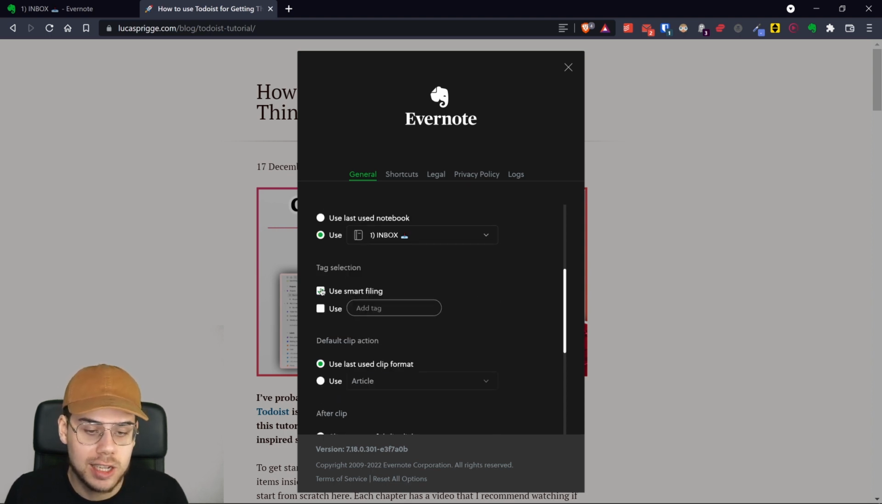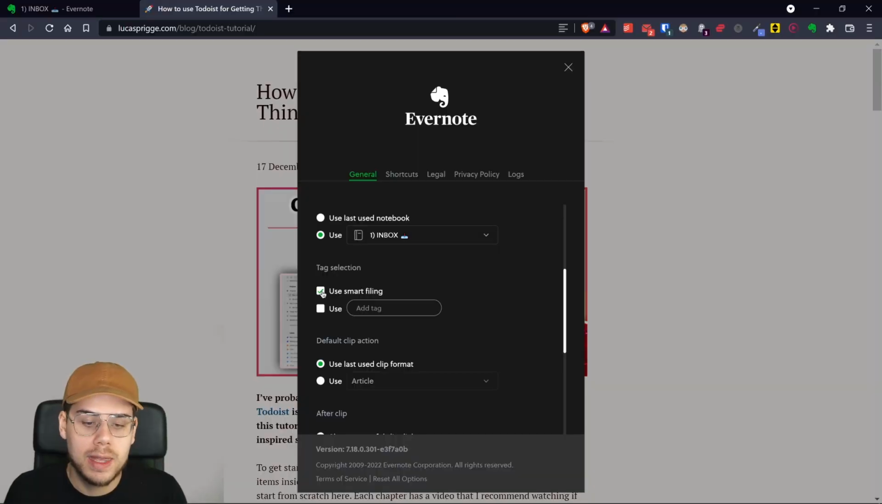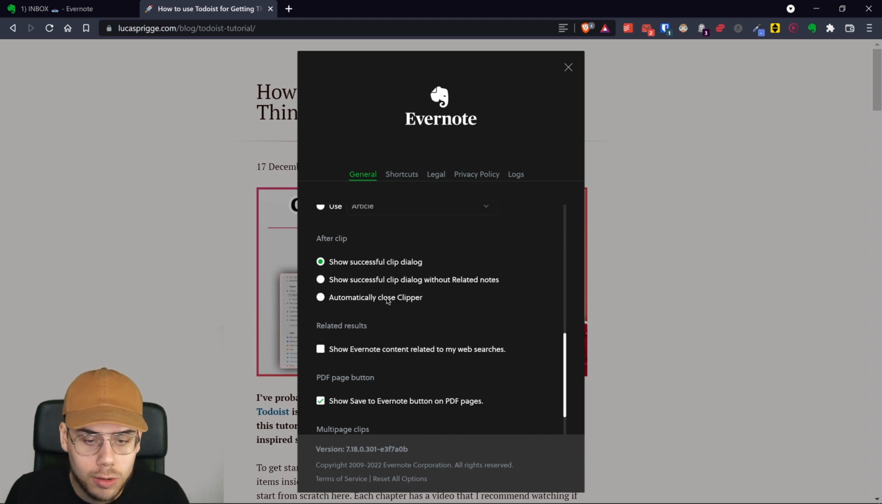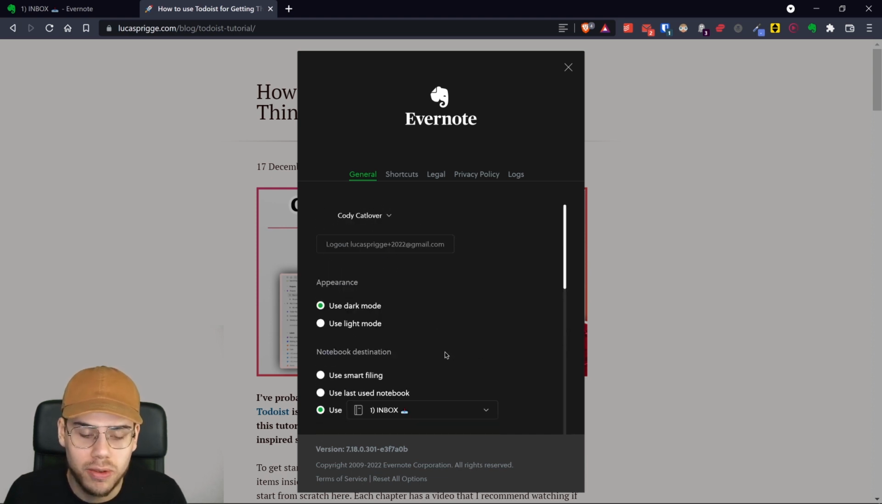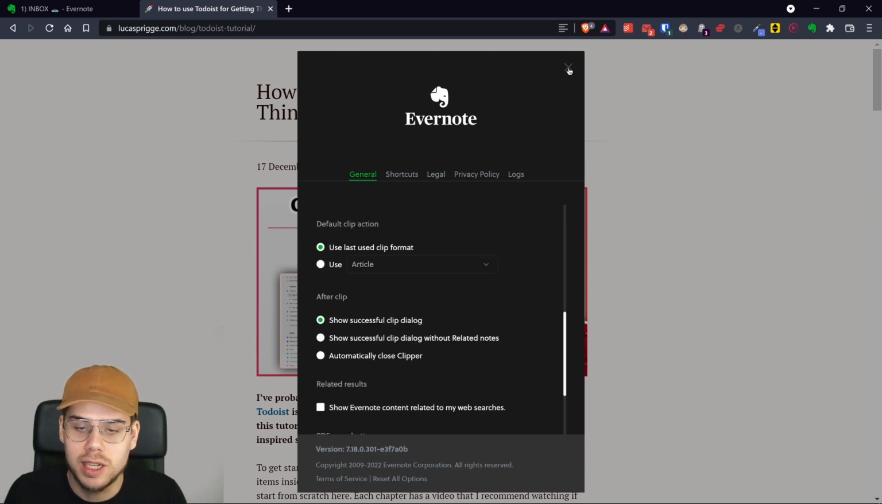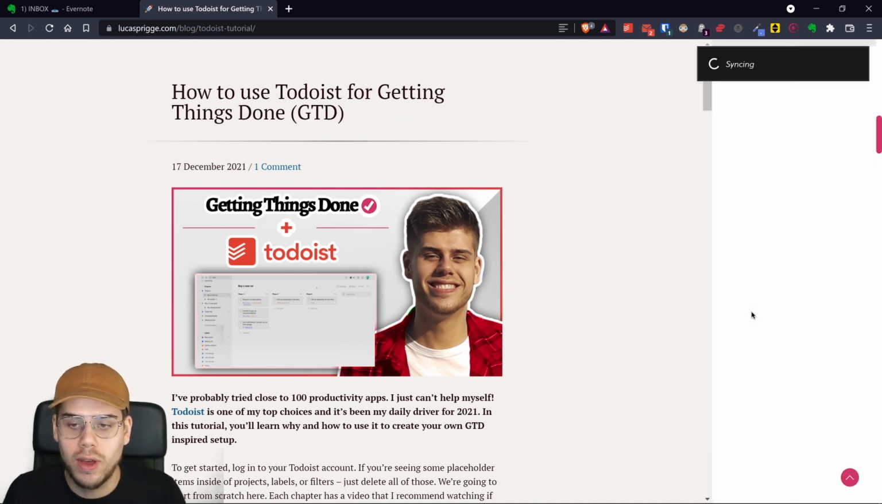And the same goes for tag selection. You can either use quote-unquote smart filing, but that's not smart enough for us. Or we can add a default tag, but I don't see the point of that. So just leave both of these empty and it will have no tags by default. The rest we can skip for now, but you can see that it's a pretty extensive setting menu for something as simple as a Chrome extension, which tells you they've really put thought into this. It's really one of the best ways to save items from the web.